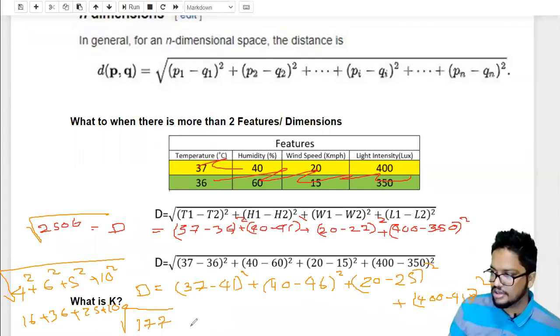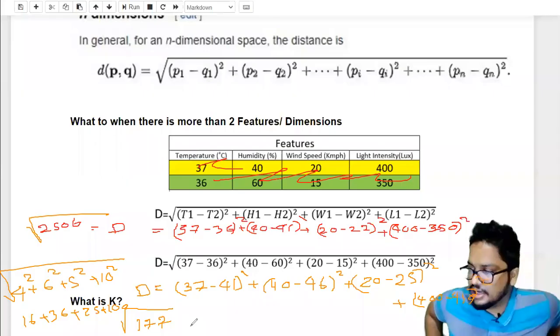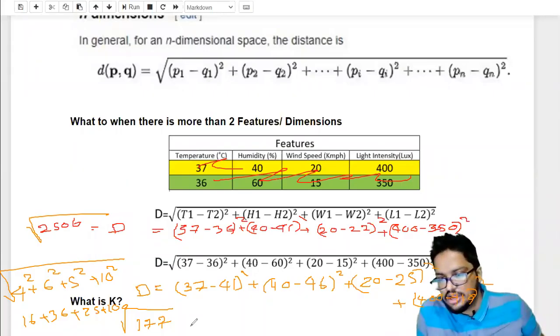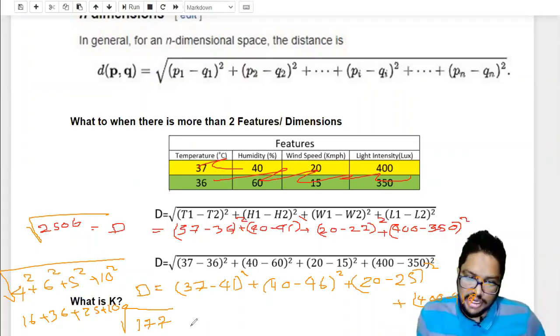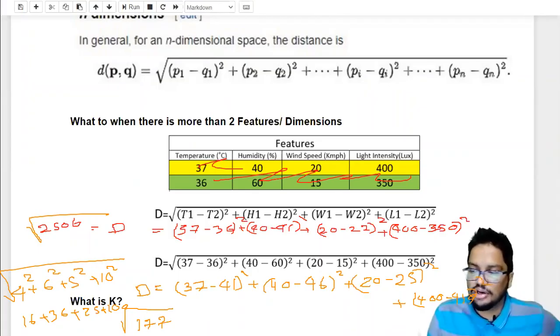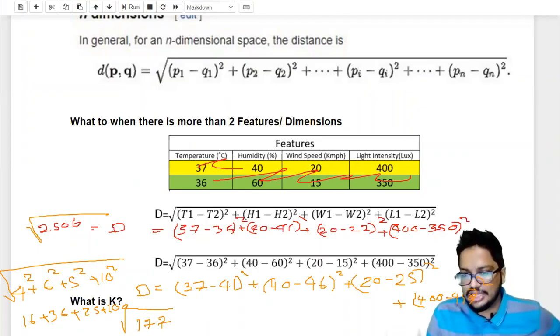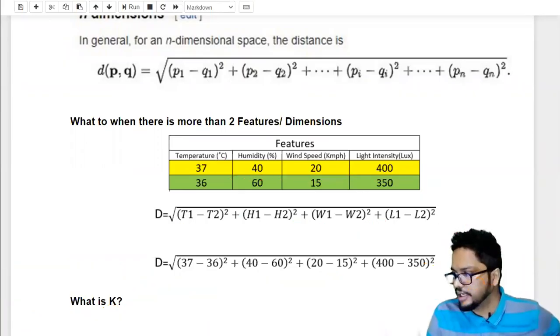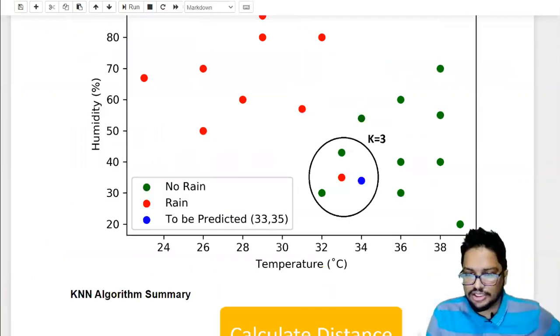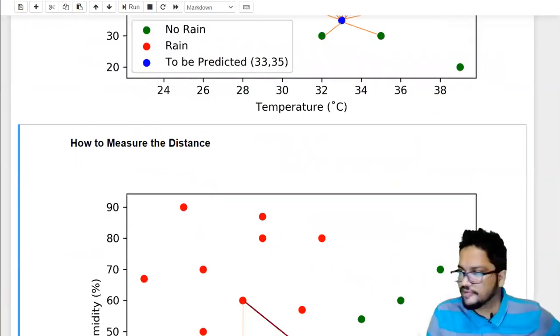Understood? Since k nearest neighbor is sensitive to the magnitudes of the features, it's not recommended for large dimensional data, right? So that's something you have to keep in mind. You are not going to use the k nearest neighbor algorithm for a large dimensional data set, right? Okay, got it? I hope that you understood how k nearest neighbor works, right?